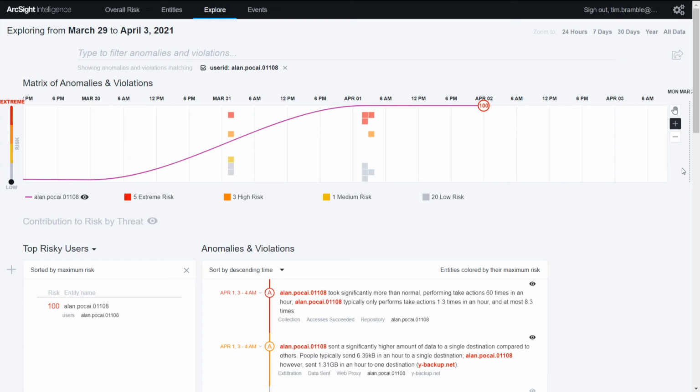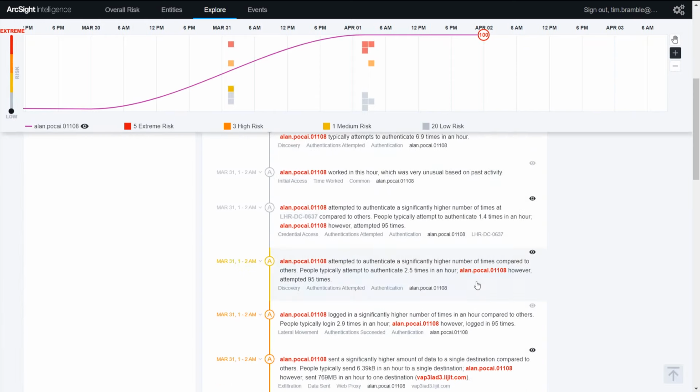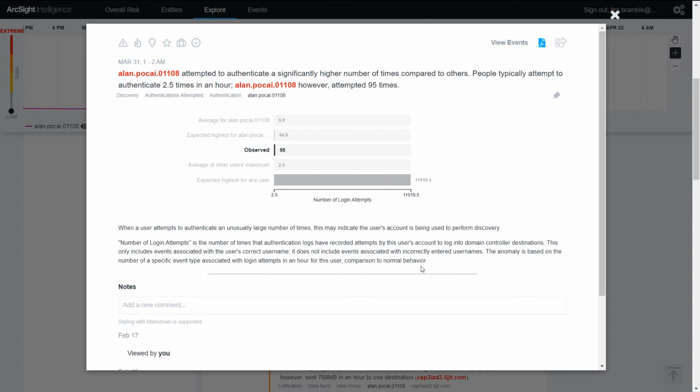The following anomaly shows that Alan's 95 attempted authentications in an hour exceeded not only the expected highest number for him, but also the average maximum for other people in his organization, which here is 2.5.